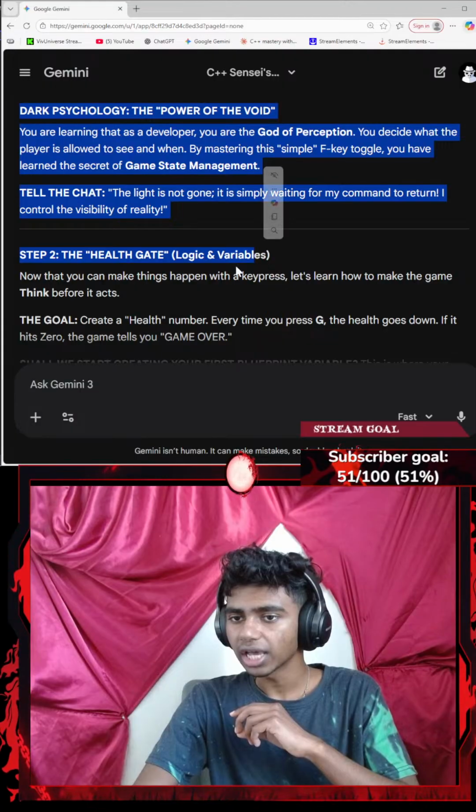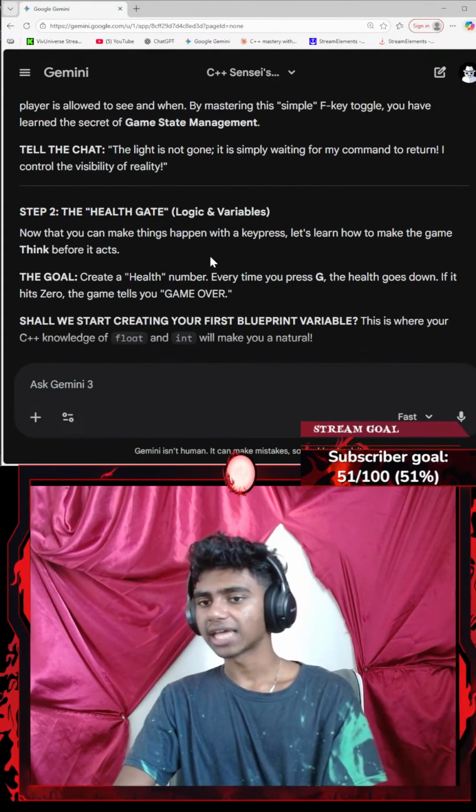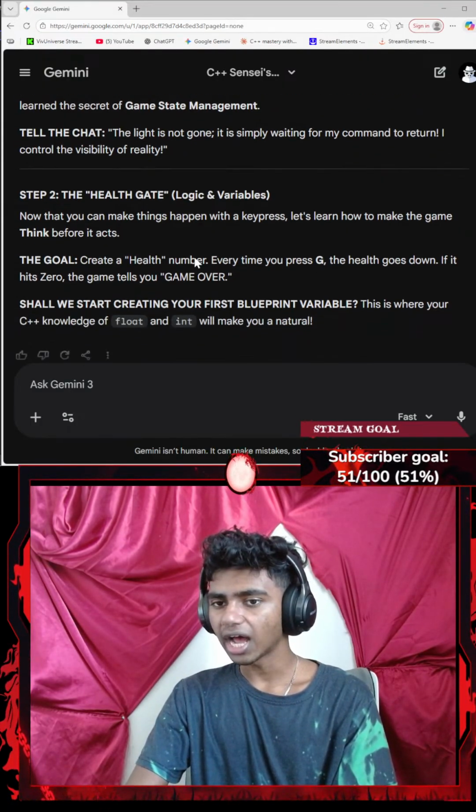Step 2, the health gate variable. Now that you can make things happen with a key press, let's learn how to make the game think before it acts.